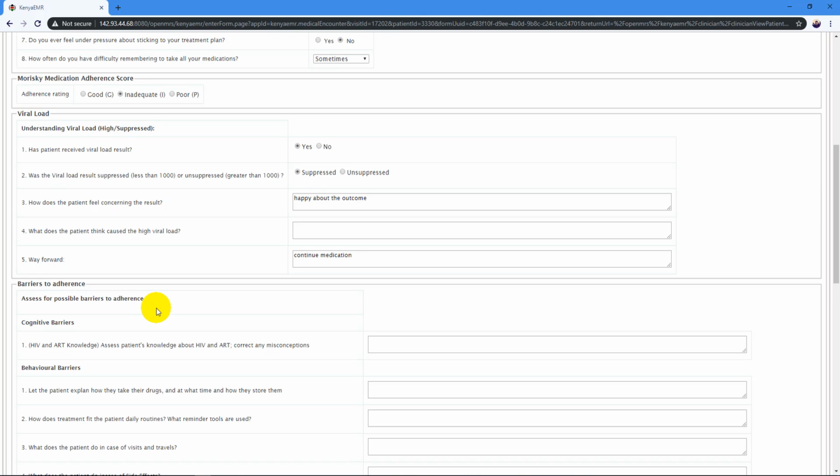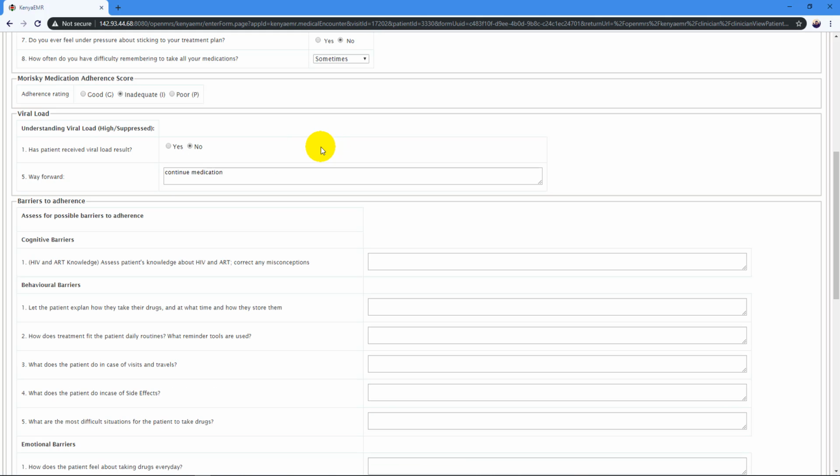But for the option of a patient who has never received a viral load result, we'll close all the questions and there will be a way forward question which will definitely prompt the patient to have a repeat viral load done or a result remitted to the patient. Or a viral load should be repeated altogether if there is none.